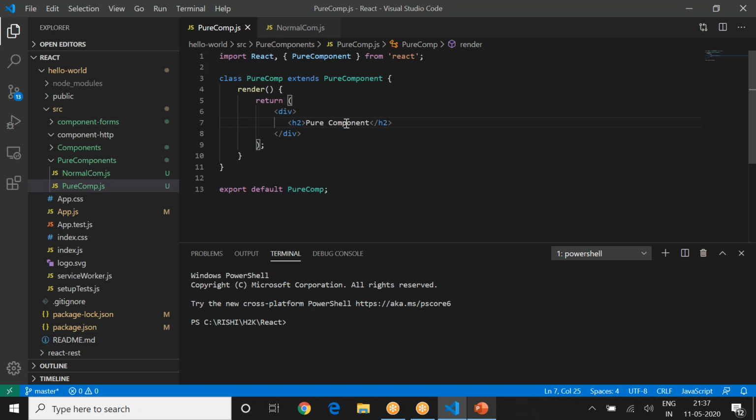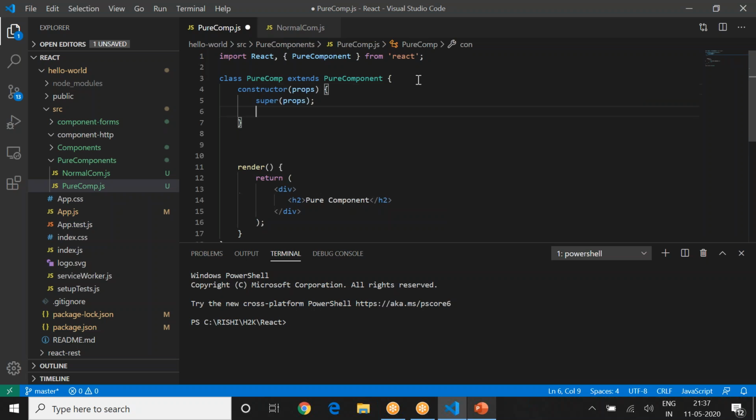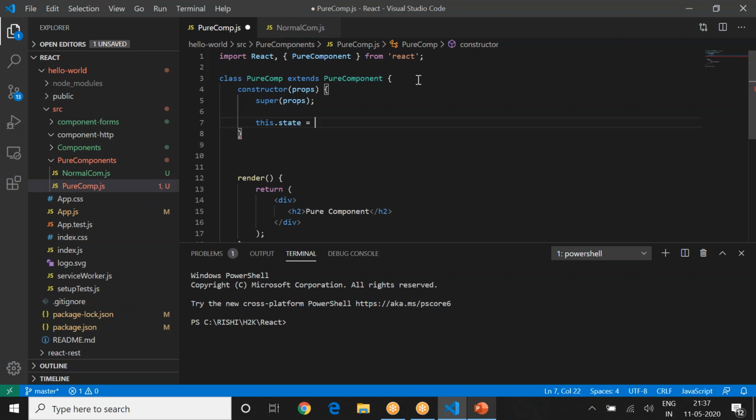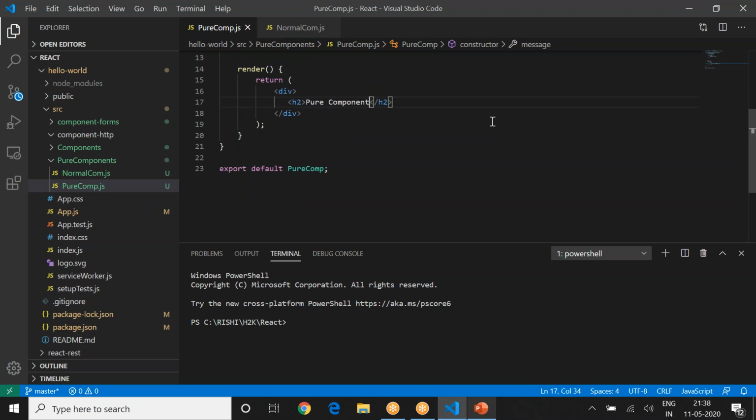One more thing I want to do is have a constructor here, a default constructor. You know that this.state is where you define the state. I'll just add a quick message. I'll just say message, and the message is, let's say, pure component. It doesn't matter, don't break your head here. Add that message right here.